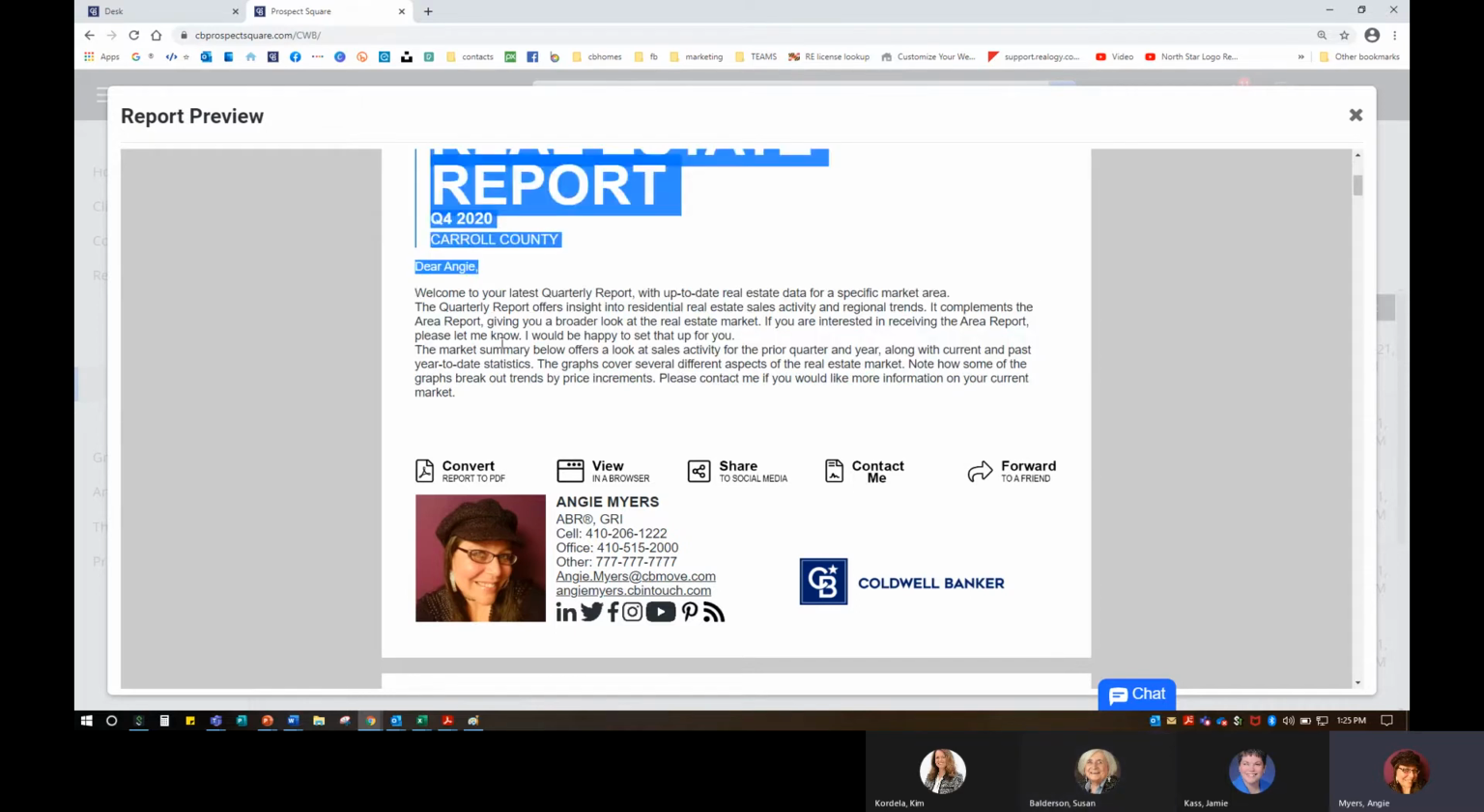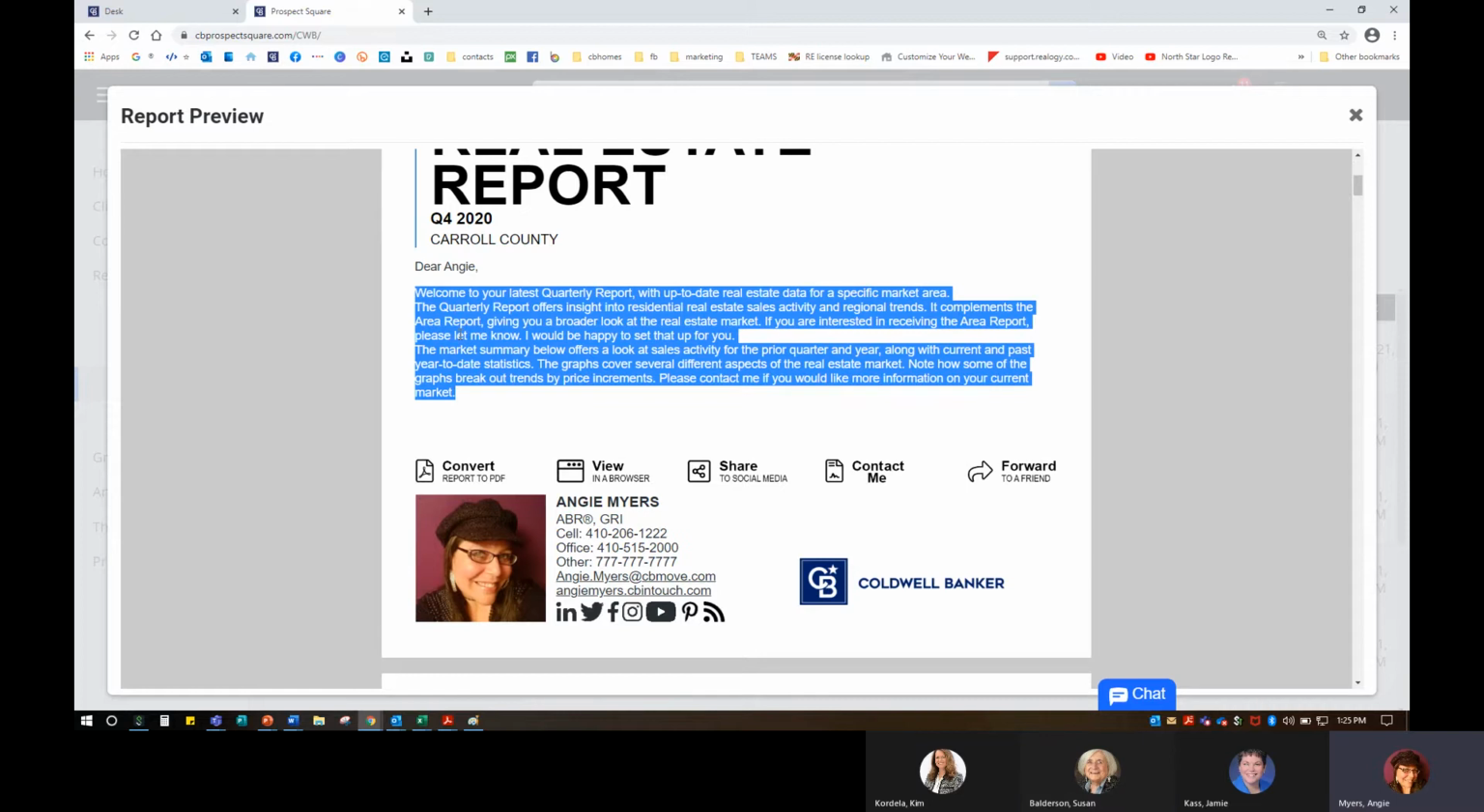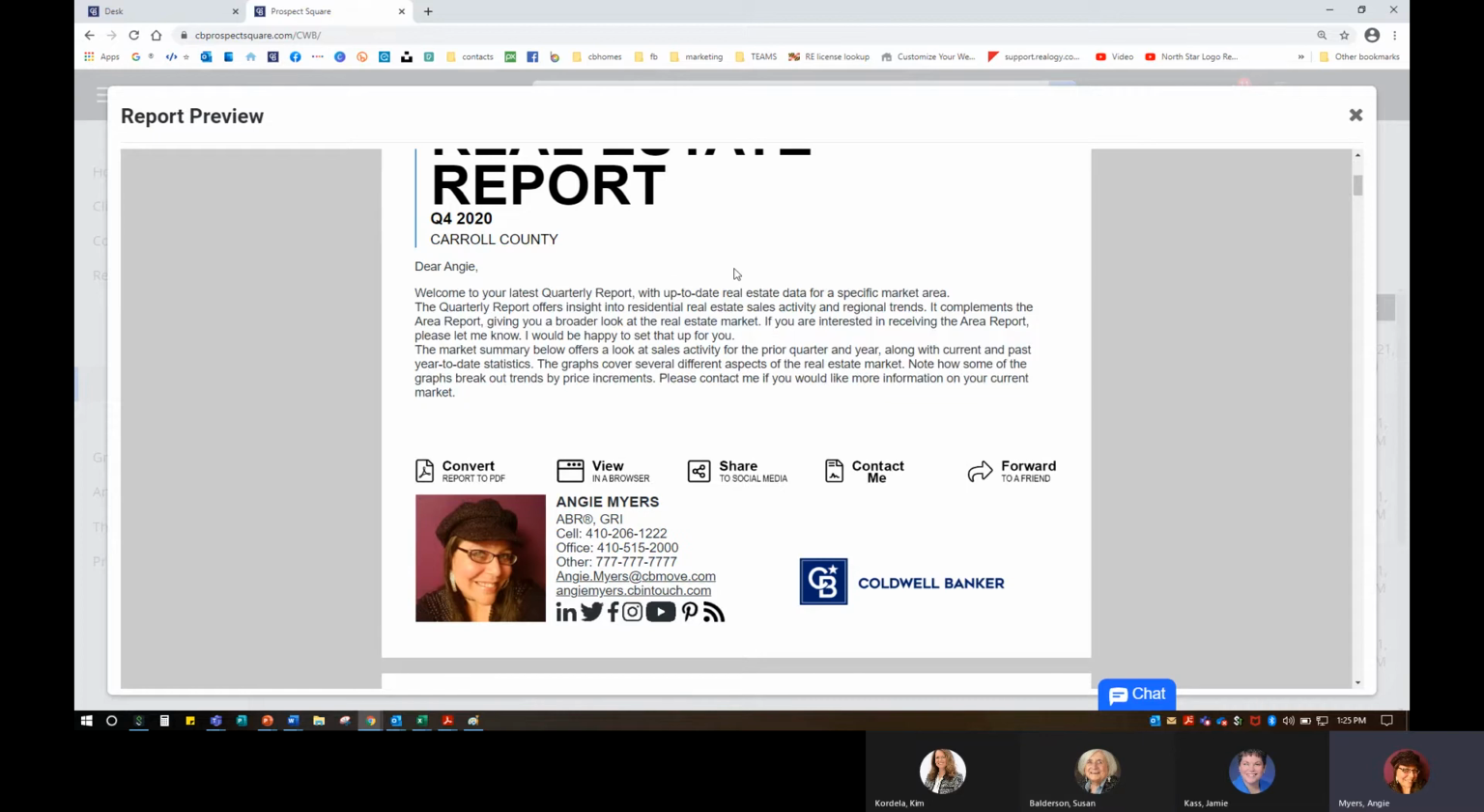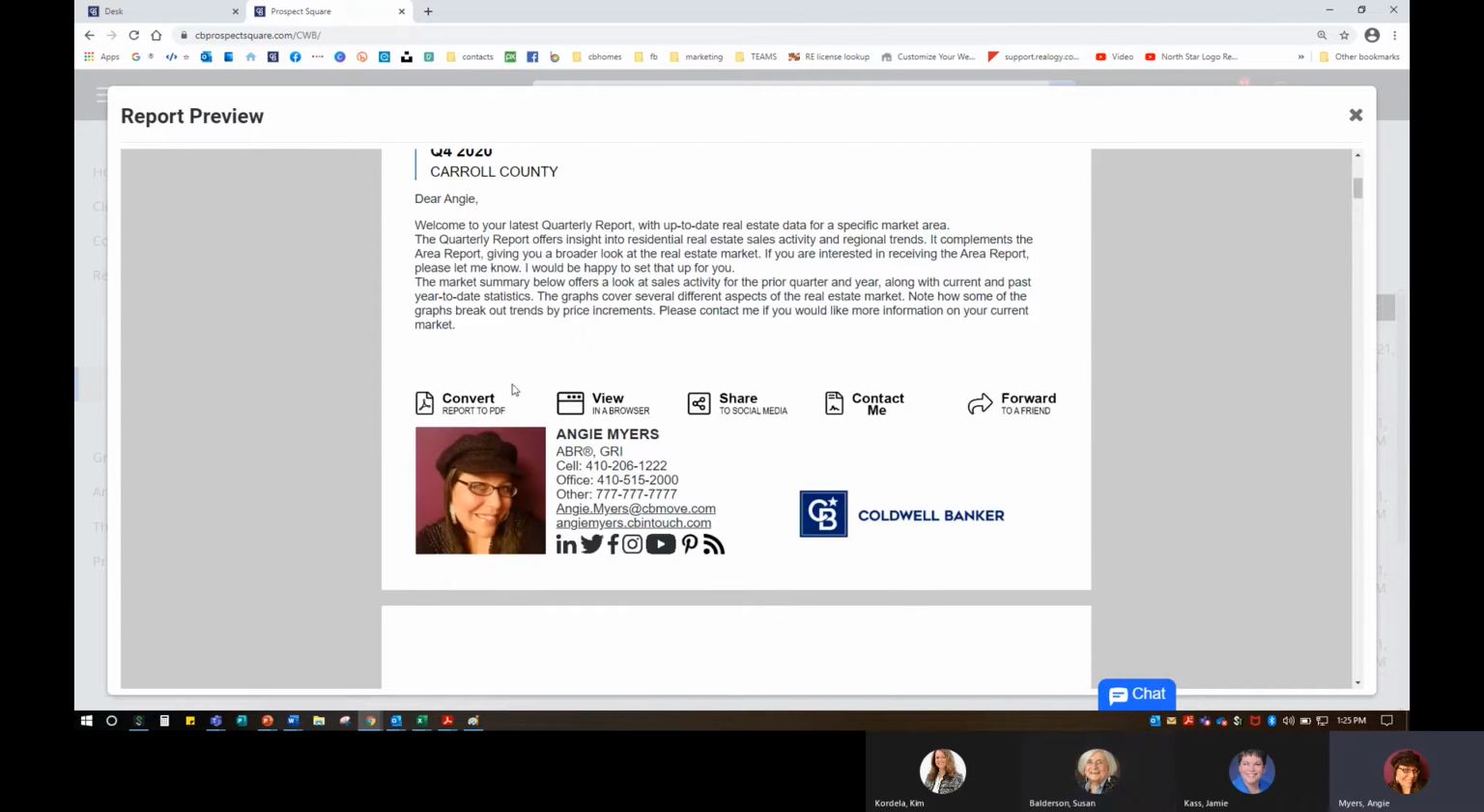I like this because I'm going to take some of this. I'm going to save it somewhere on my computer. And then when I need to do those Facebook posts, I'm going to look at what this is and maybe regurgitate some of it. Please contact me if you would like more information on your current market. So it's already worded for me.